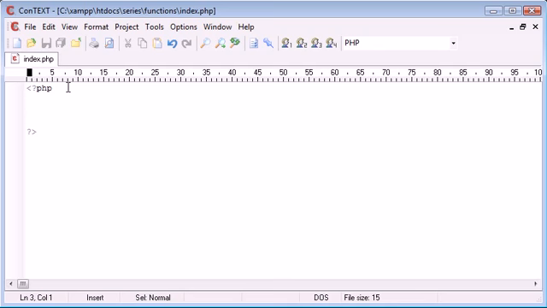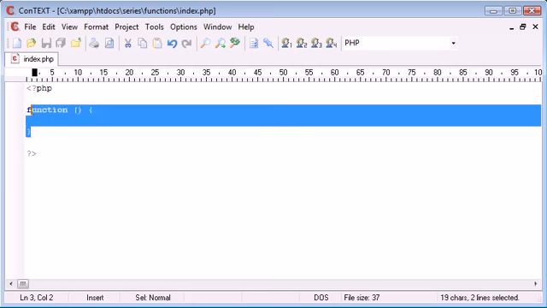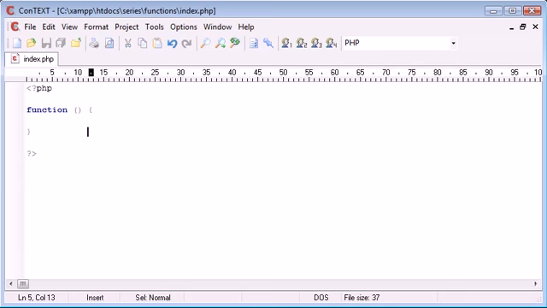So the standard syntax for a function is function. We have two brackets and then we have a block here denoted by two curly brackets, an opening and a closing. Now inside here will go our arguments. In this video I'm not going to be dealing with arguments, I'm just going to show you how we're using a function and how to call it.